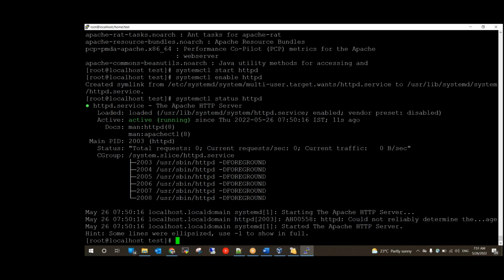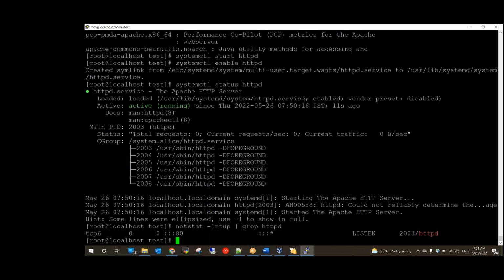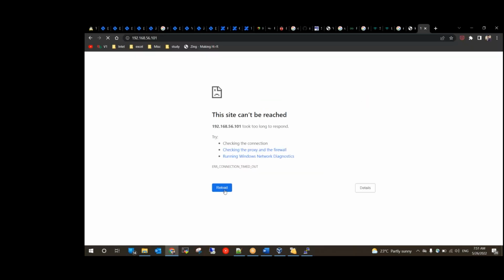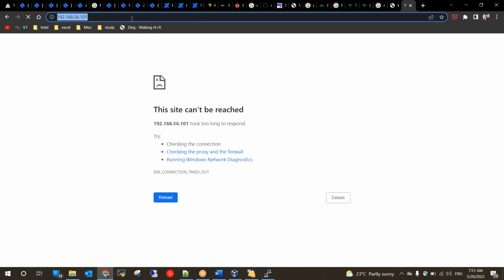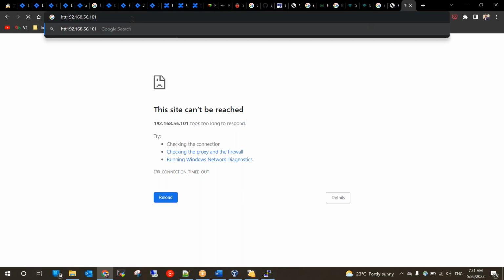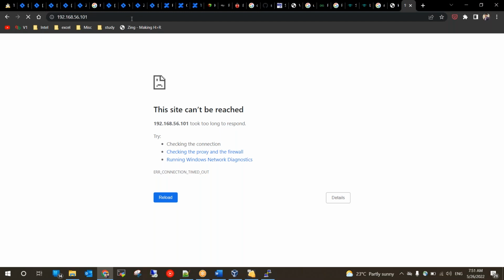And netstat -lup, grep HTTPD. It's listening on port 80. Let's see if it's giving something. No. What I'm expecting here is that it should just open a particular page, nothing much, which says Apache server is running.